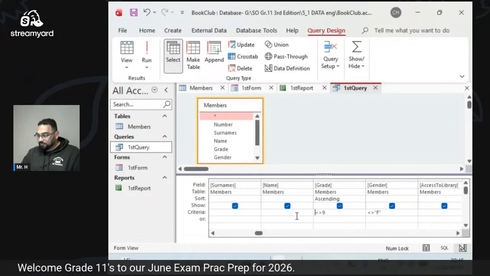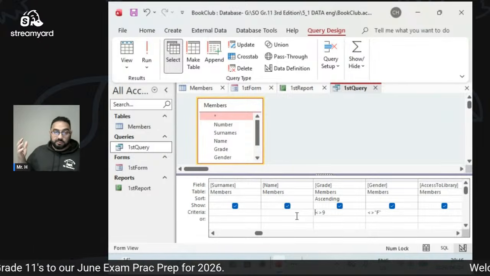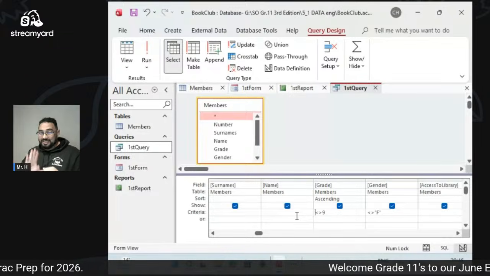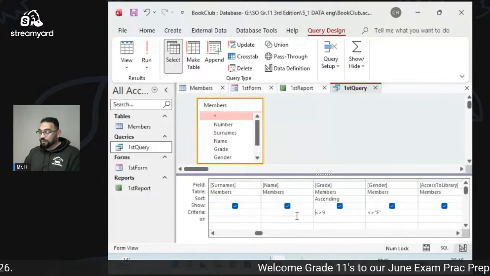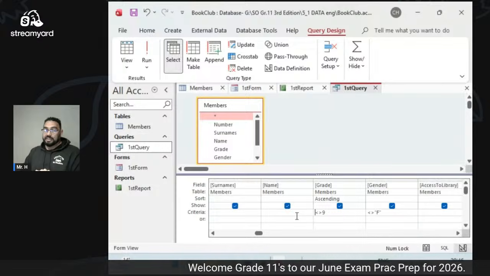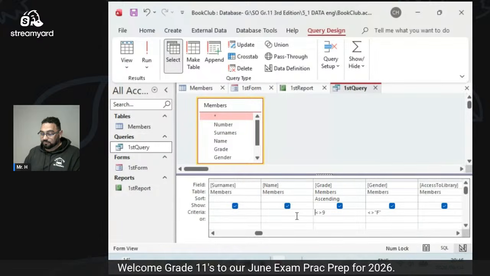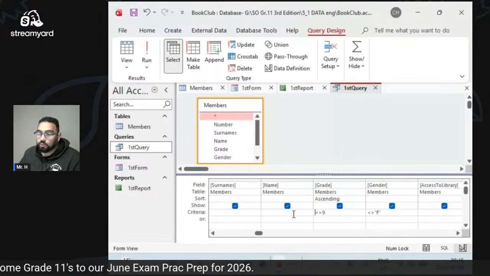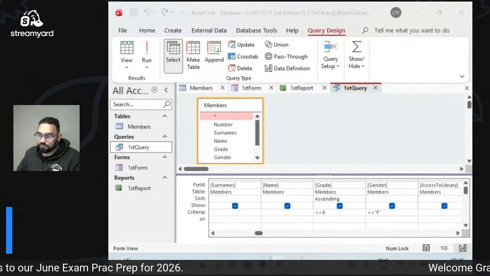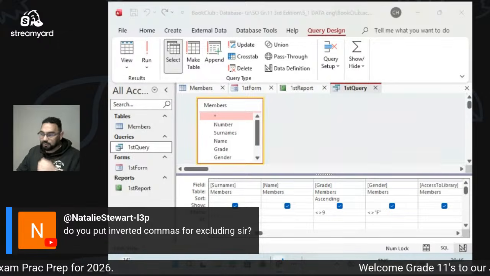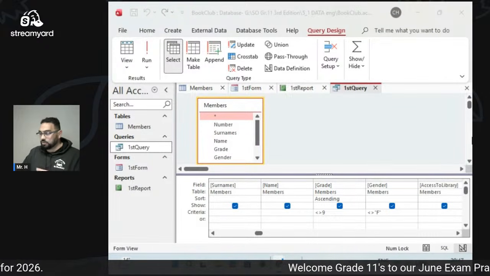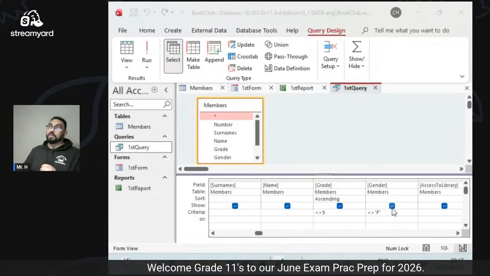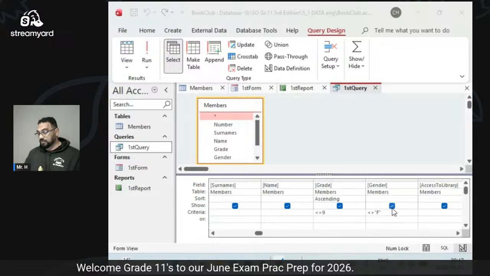Right. Okay. So grade 11s. That's Word. That's file management. That's Excel. That is Access. That leaves us with one more, and that is HTML. You can put the inverted commas in. That's fine. If you don't have it, you can see it still works. But what did I say to you previously? I said I would lean towards putting in the inverted commas. So, yeah.